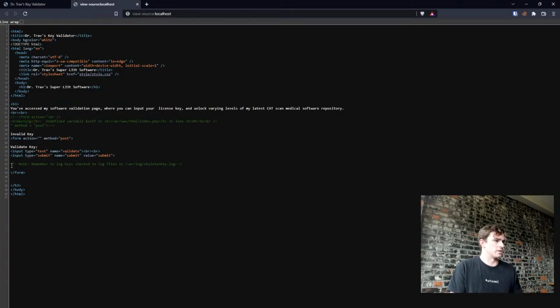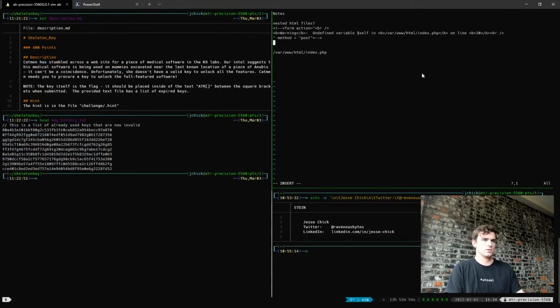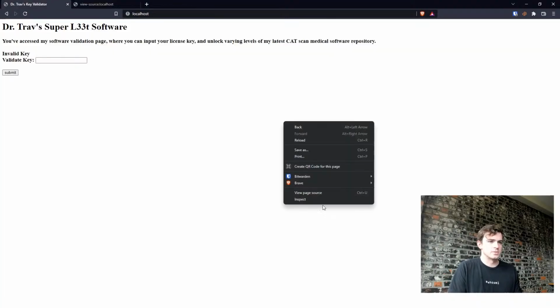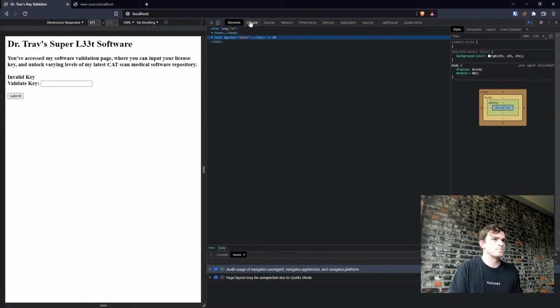The second comment here is a note to remember to log keys checked to log file in skeleton key. All right. So more knowledge of the file structure at play. Again, at this point, we're just gathering information, seeing what the developers have revealed to us. I don't see anything super interesting inside the HTML, so let's poke around with the inspector tool.